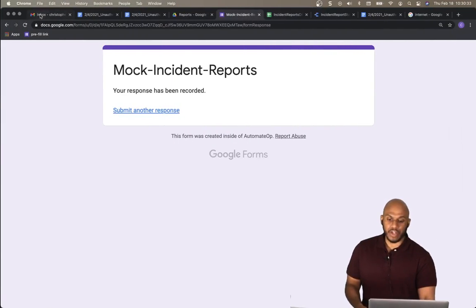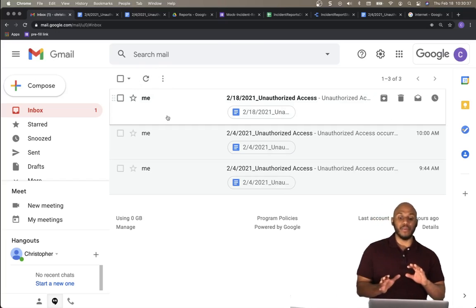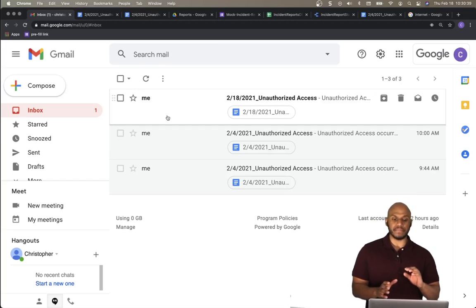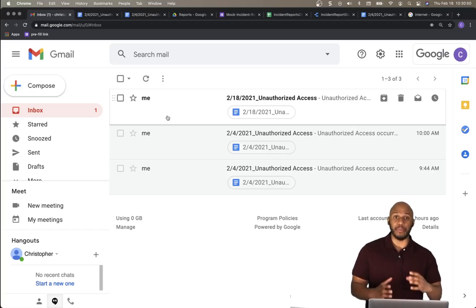And then we're going to come over to our email. Let me hit refresh. And right now here, we have an email, right? The first thing I want you to notice, which you also notice with the Slack message, is that the subject line and also the Slack message are both formatted. The script does the formatting for you.